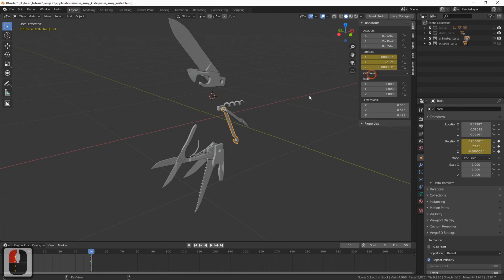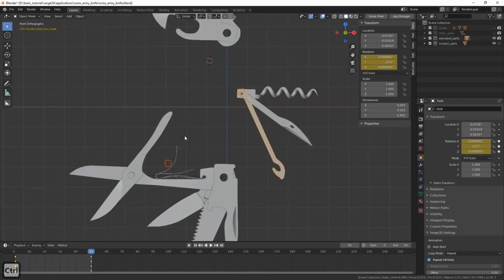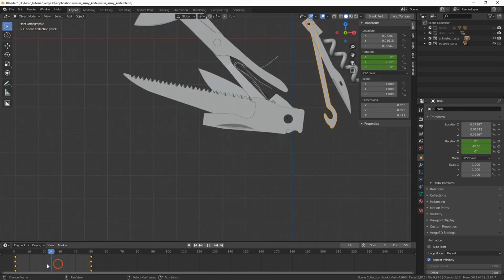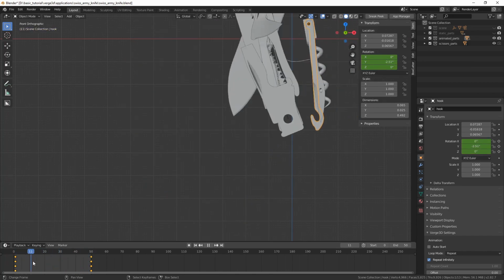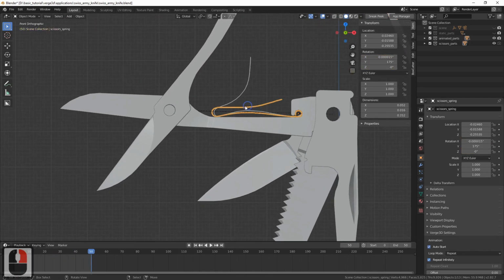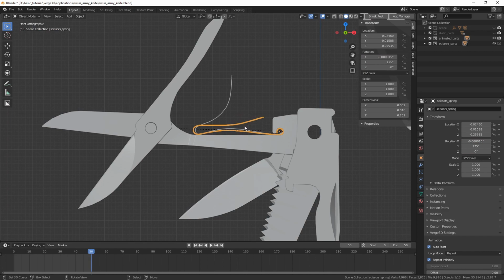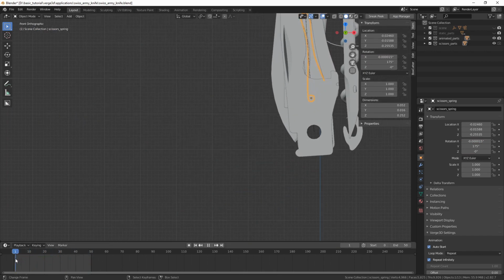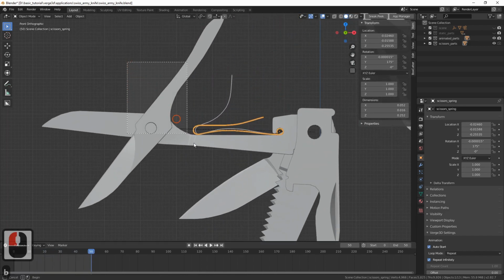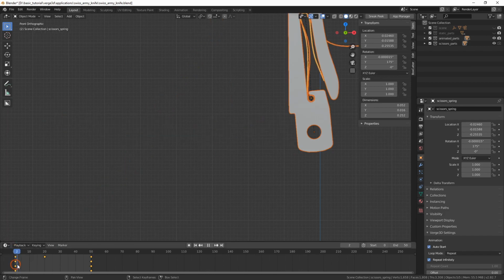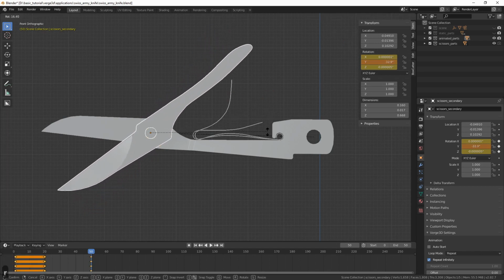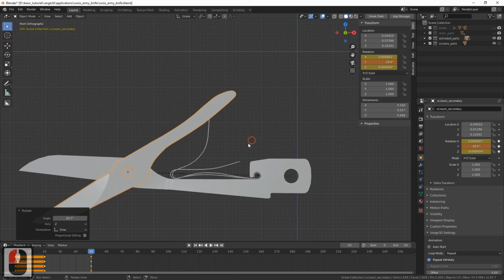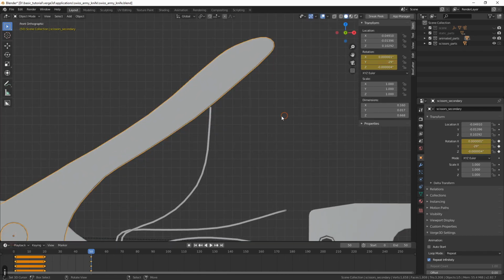Now let's animate the scissors spring, which is a bit more advanced topic. As you can see, we have two objects for the spring here. One of the springs is in compressed state, which corresponds to scissors being completely folded in the knife. The second spring is for fully unfolded scissors. The angle is in a slightly incorrect position, so let's rotate it a bit and reinsert the key at frame 50.